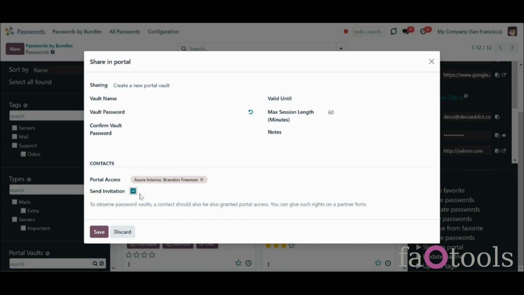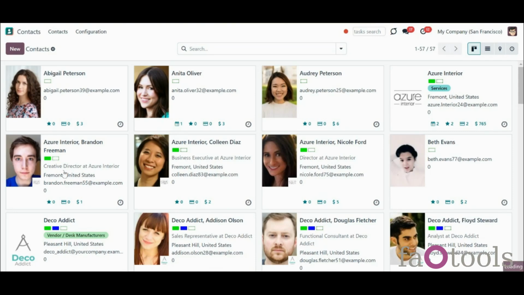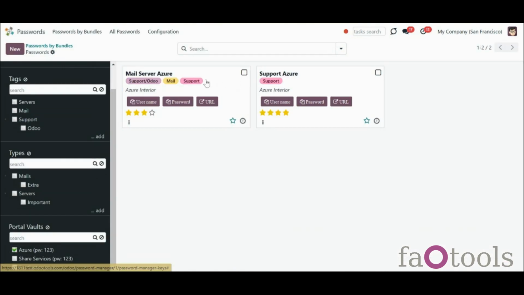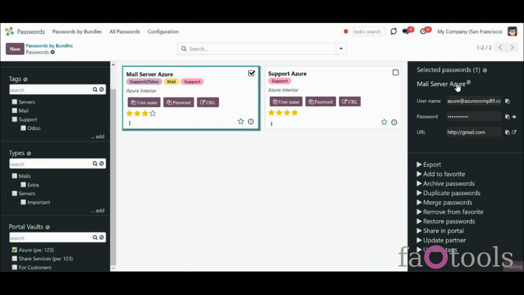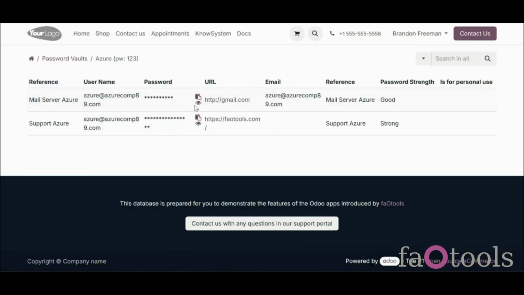The email template can be edited through the Technical Settings, Portal Vault invitation. Keep in mind that the action doesn't create portal users. The portal access should be granted from a partner form view. When the internal password key is changed, the changes are applied automatically in the portal as well. That is, all shared passwords are recalculated and therefore portal users always have access to the up-to-date data.